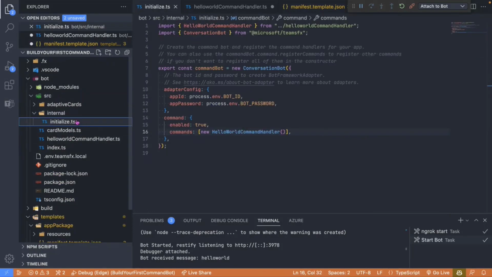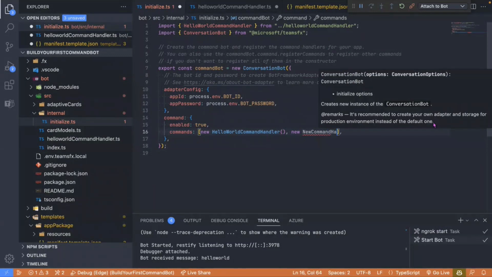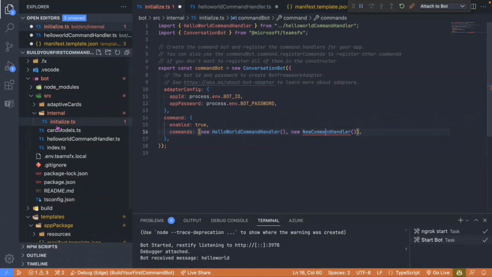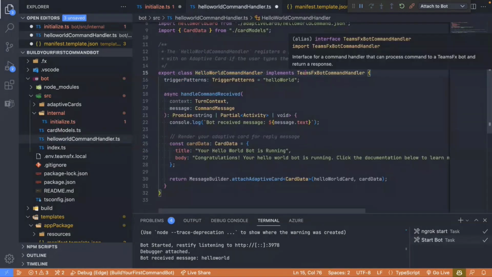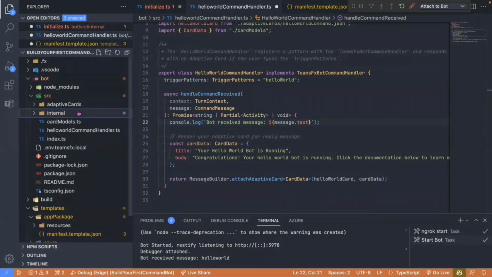So first we would come to initialize, we would add our new handler in here, something like this, and we would actually create a new class that implements from the TeamsFX bot command handler, and we'd add in the trigger patterns, add in the handle command received, and then that would be picked up, and that would be a new command that users would be able to use.